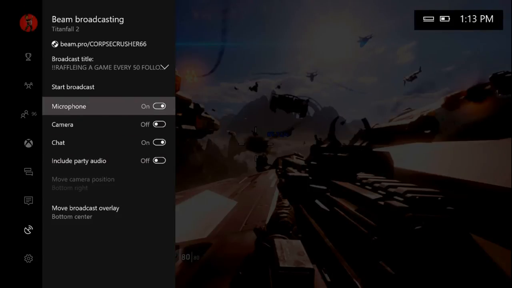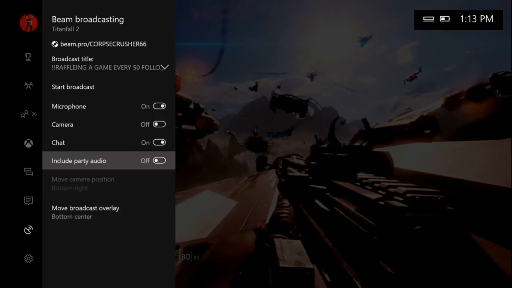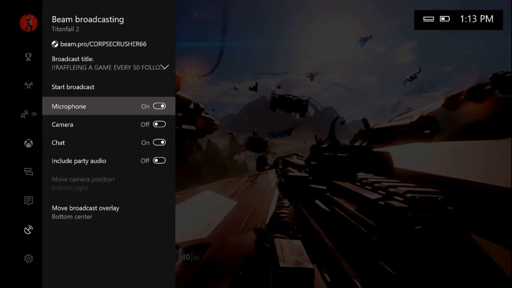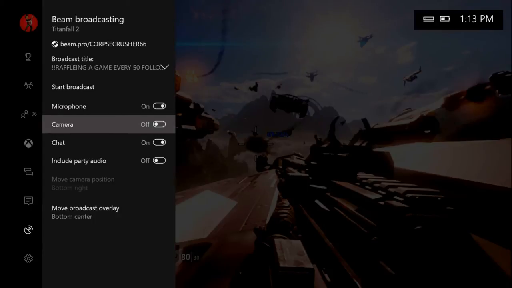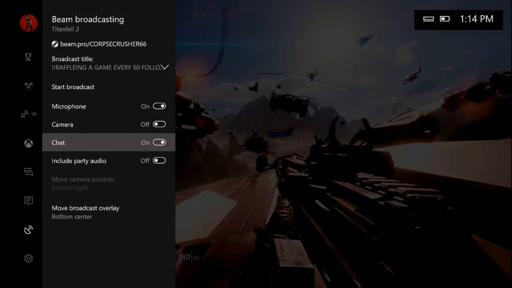Right here, you can quickly turn on or turn off your microphone, your camera, your chat, or your party audio. I like to keep my microphone on. Obviously, you might want to do that, otherwise people aren't going to hear you. Your camera, I'm not using a camera, so I've got it shut off, but if you've got a Kinect, you can turn that on. Then there's the chat.